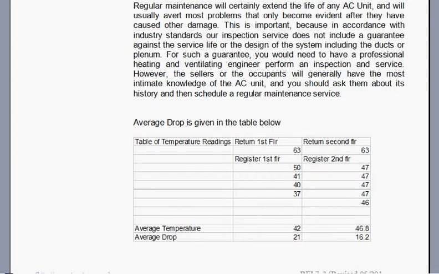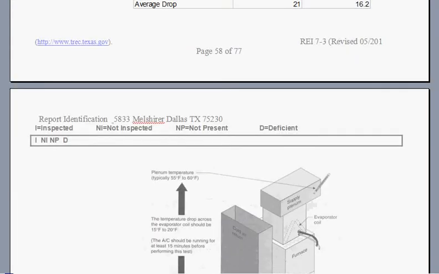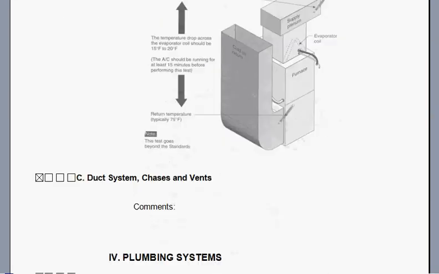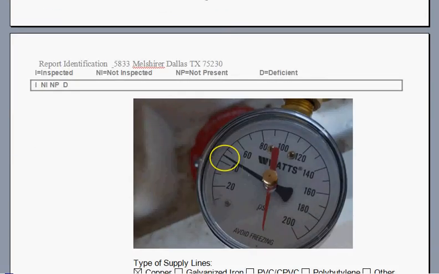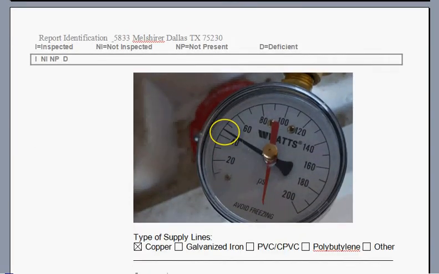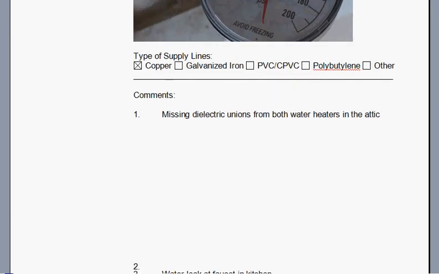The air conditioning checked out really well. We got an average drop on the ground floor of 21, on the second floor of 16. We want it between 15 and 20, so that's all good. Water pressure came in at just over 40 pounds. We want a pressure of between 40 and 80, so that's all good.